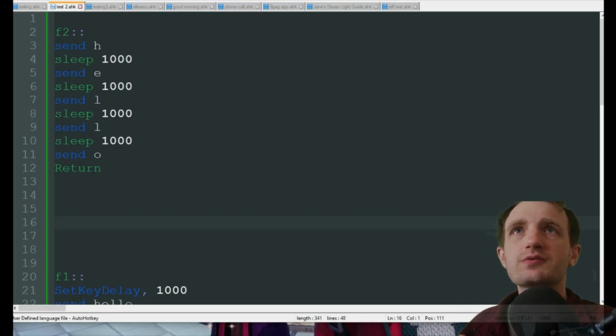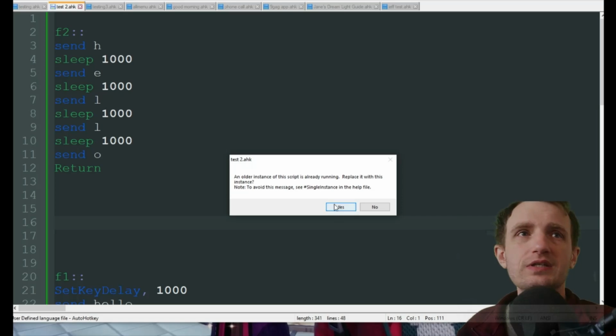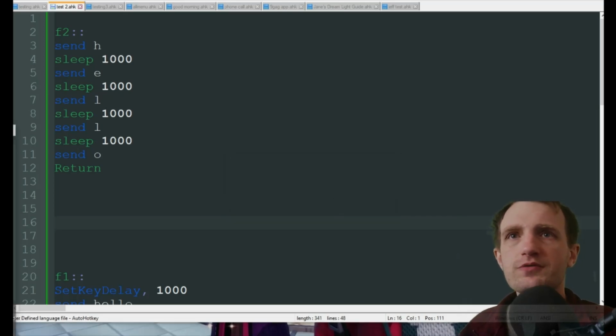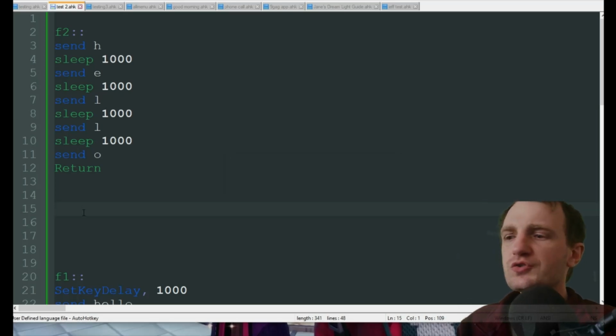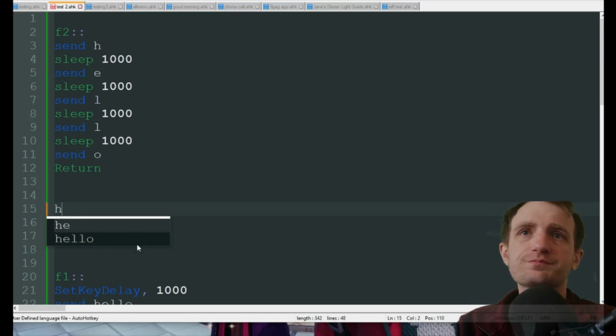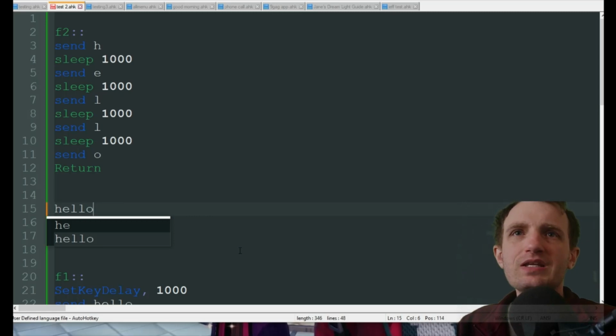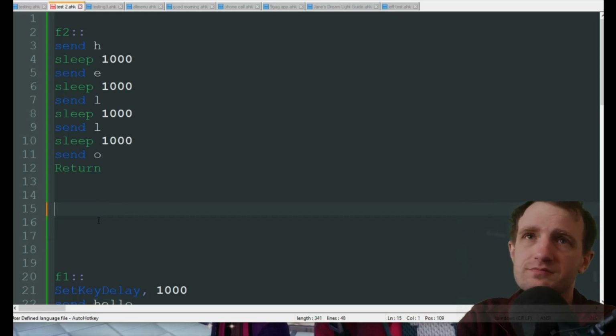Let me find out what this script is called. Oh, it's already running. Perfect. So we'll just use it in here. I'm going to go ahead and press F2. As you see, it's waiting 1 second between each letter, and it typed out hello. It works, but it's not the best way to do stuff, for sure.